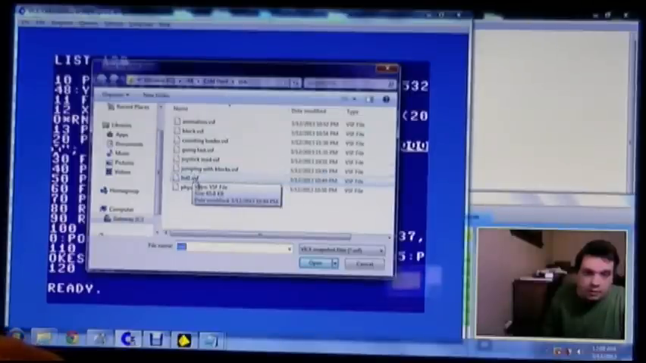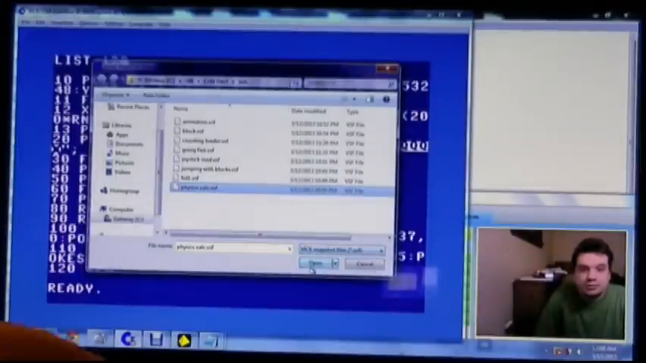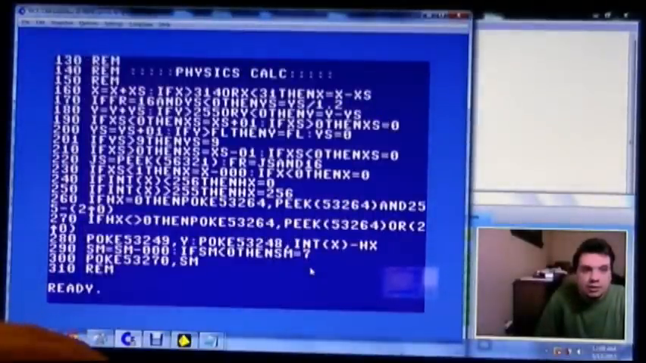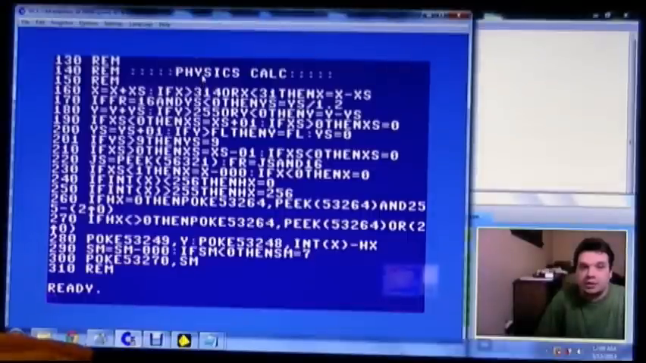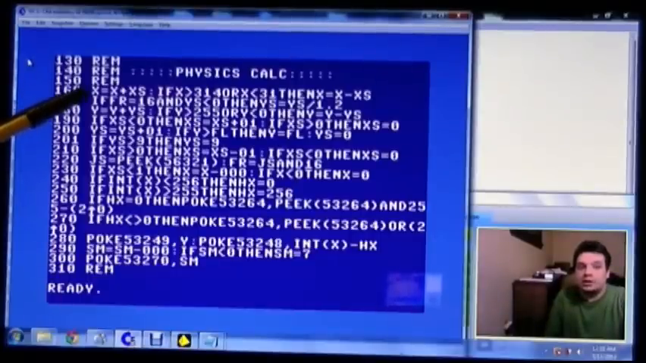Next part is the physics. Here's our physics calculation. Just a little bit of a monstrous code here, but it actually does a lot of good stuff. First line here, x equals x plus x speed, xs.